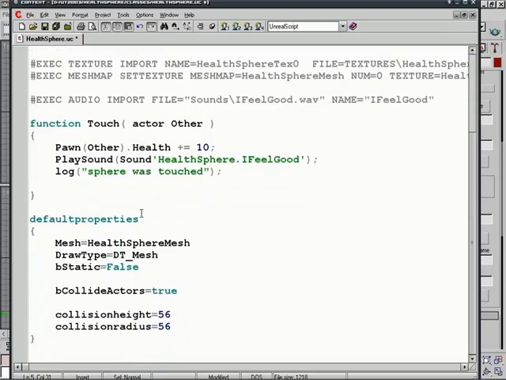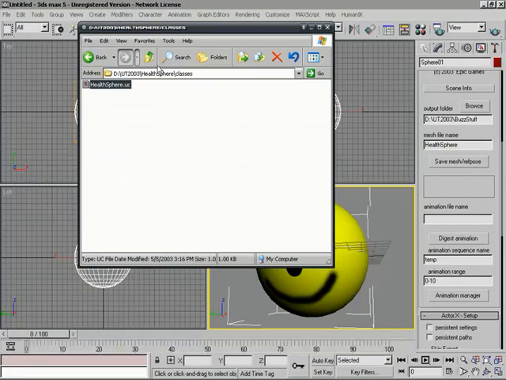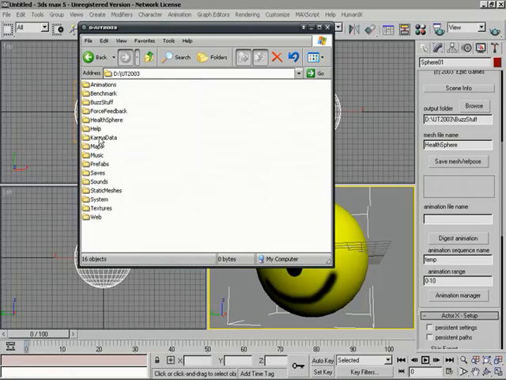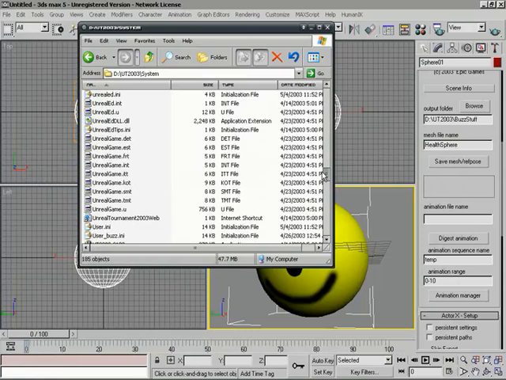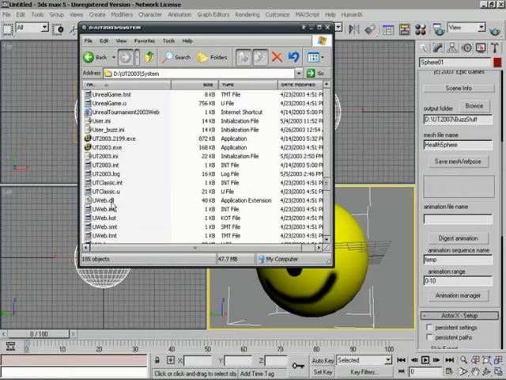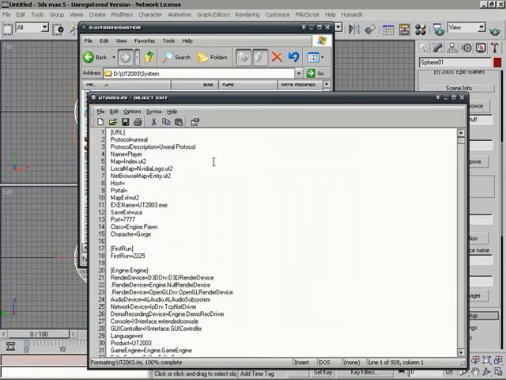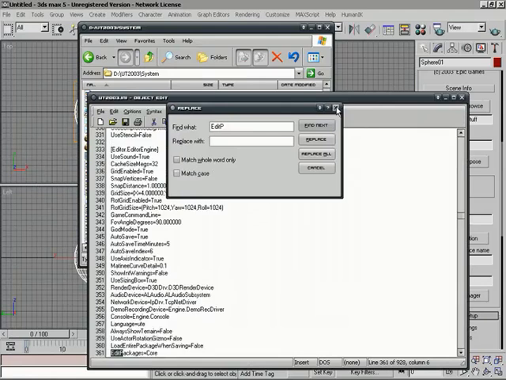All right, so we've got everything set up that we need, so we can go ahead and save this out and close it. Now we can simply come back up to UT 2003 and switch over into the System folder. Let's look for that ini file. I'm just going to do a Control F and look for EditPackages. There we go.